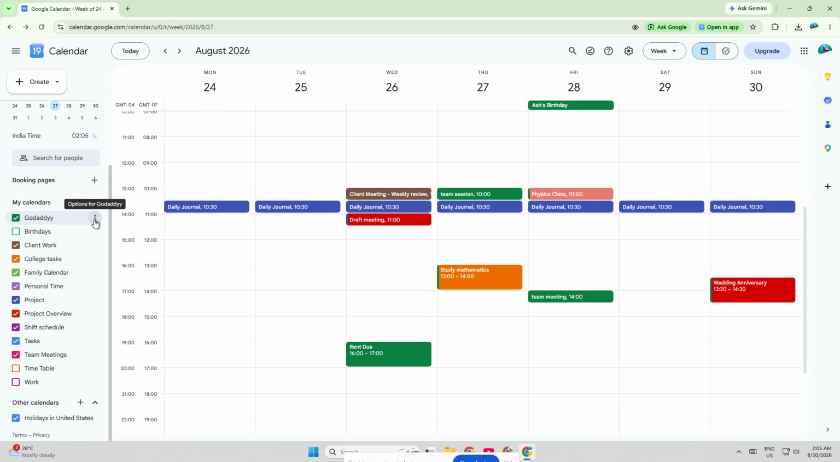Just remember, there are two different changes here. One is the overall appearance in Settings under Appearance, and the other is the color of each calendar under My Calendars. So if you were looking to change the background look of Google Calendar, use the light, dark, or device default option. If you are looking to color code your calendars, use the three dots next to each calendar name.